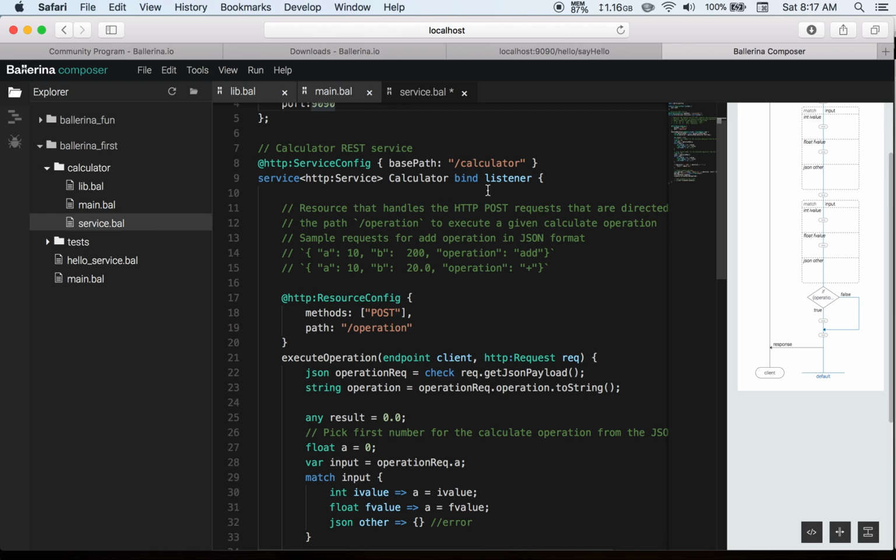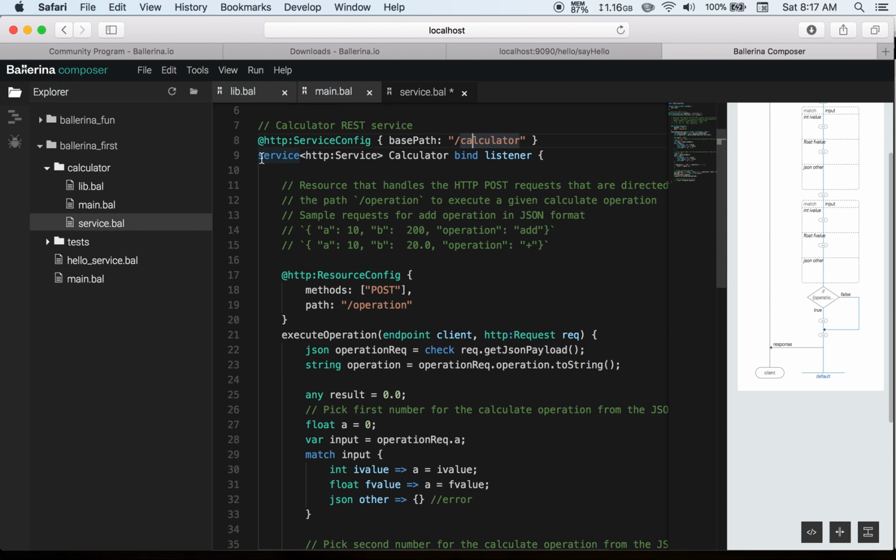That means the base endpoint of the resource. After that they declare the service with the name calculator and bind it to the listener. Then they give further resource configurations, mentioning what method this particular service is going to use, and the path has also been mentioned for this particular service.